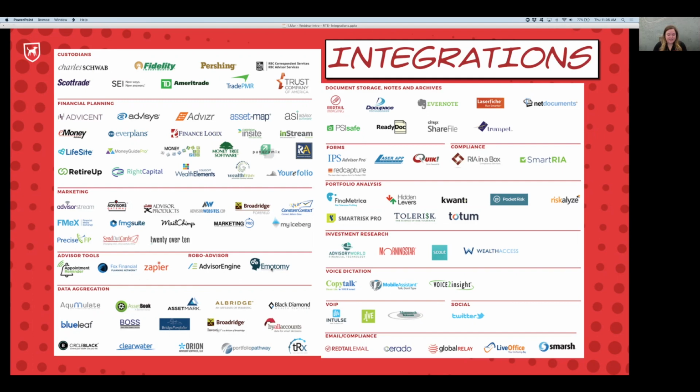Robo-advisors, we've got Advisor Engine and Emotomy. I think I'm saying that right. Data aggregation we already covered, so we're going to jump up to document storage, notes, and archives. This is going to include one of our very own products, Redtail Imaging. Of course, we integrate with Redtail Imaging. And then we have other document storage solutions available here.